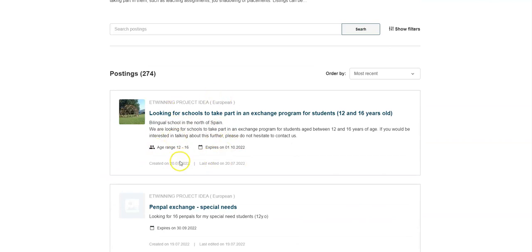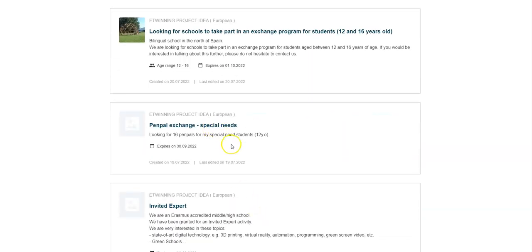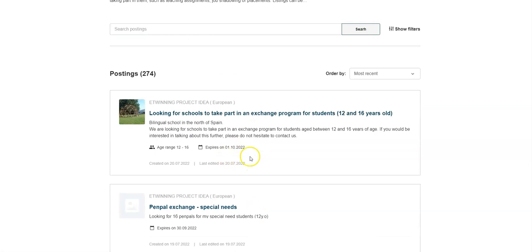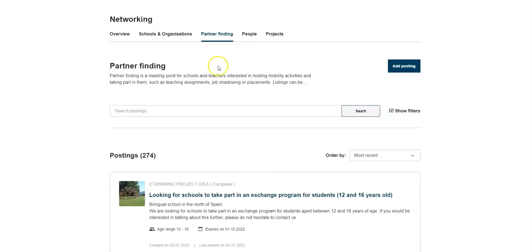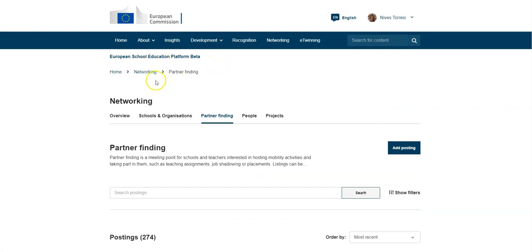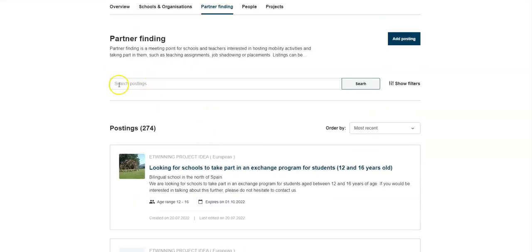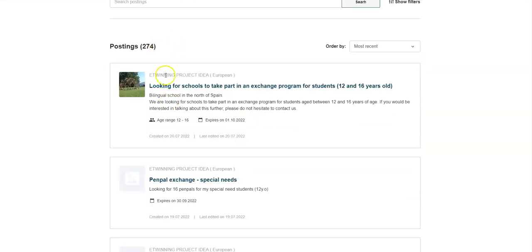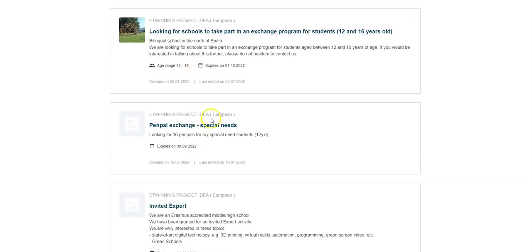Okay, these are all published eTwinning ideas that are here, and you can already go to these if you don't want to create an idea but you are looking for a partner. Then just come to Networking. So from your home page, Networking, Partner Finding here, and you can also search, but I'll go through. There's only 274 at the moment, which is not too bad, and I think you can go fairly quickly through them. Okay, you just open them up.